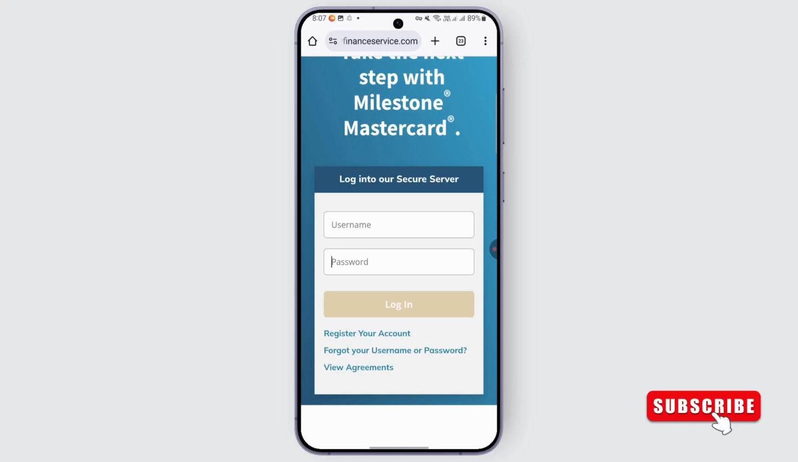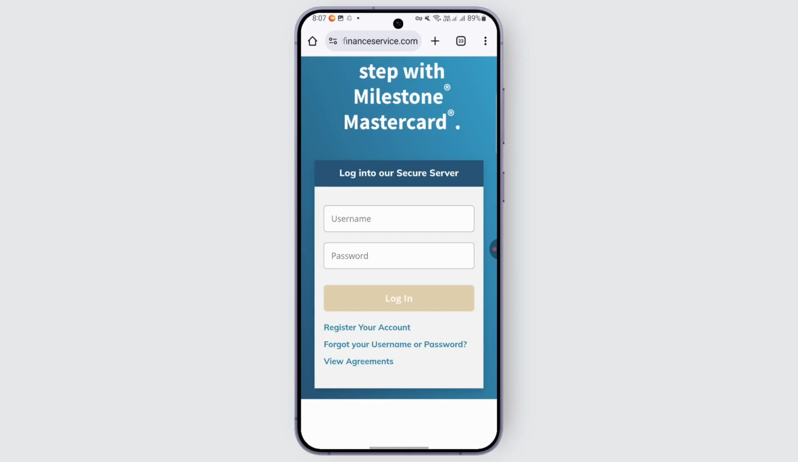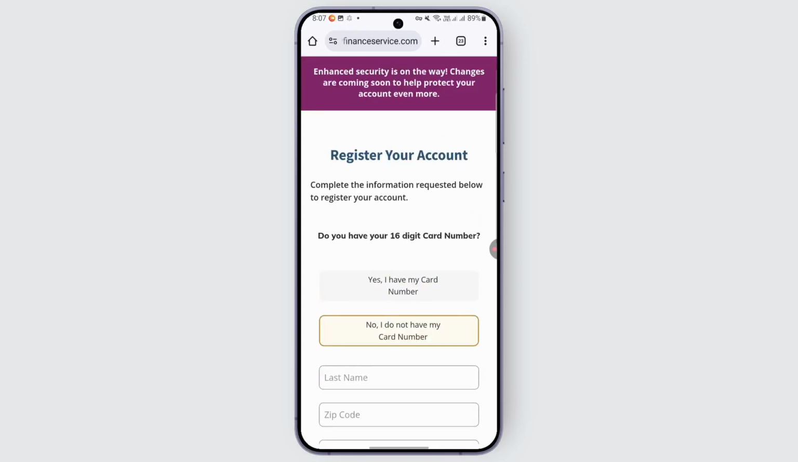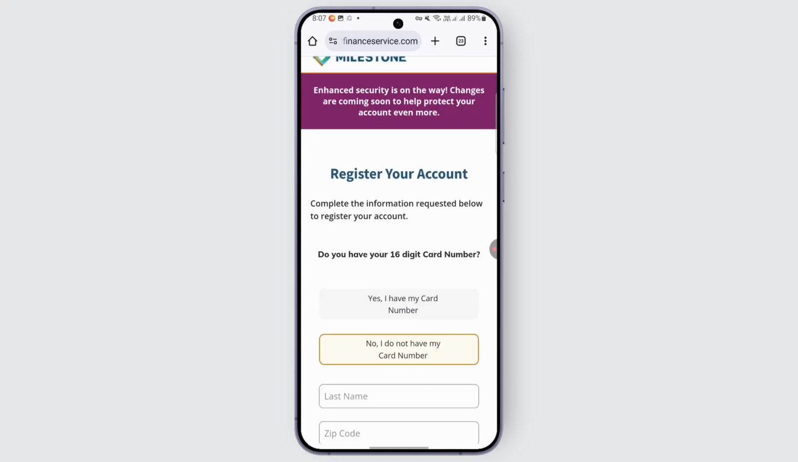If you forgot your username or password, you can tap on this forgot username or password. Or if you're signing in for the first time, you can look out for this register your account option and follow the process to register your account. And that way, you can basically log into mymilestonecard.com very easily.